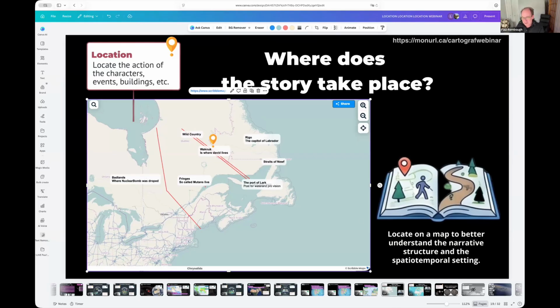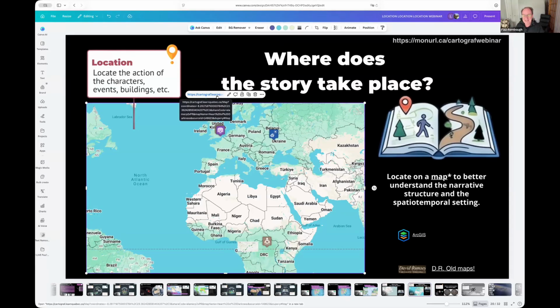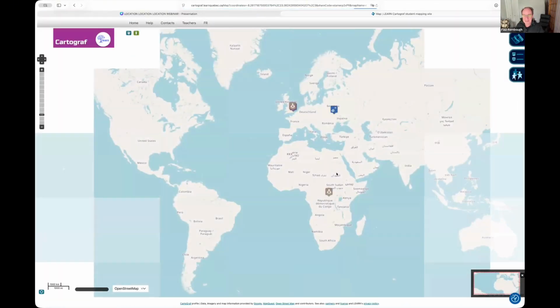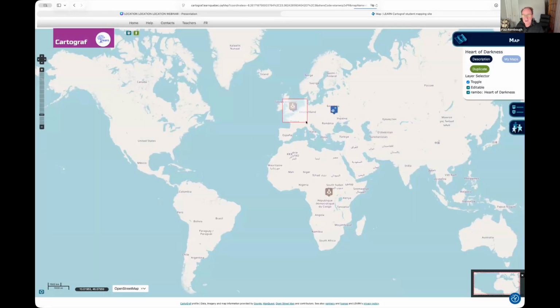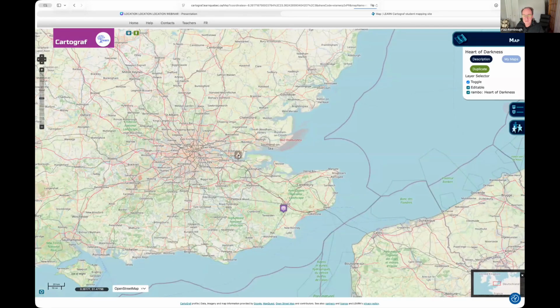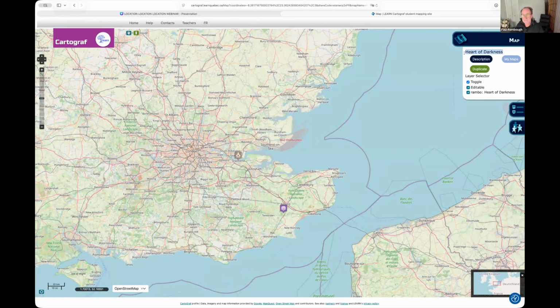So location really meant something. And this was the example I did with the class that was doing location for ELA. Not sure if you recognize this story, but it was also one that in Ontario everybody reads. And I used a couple other tools to find this, but this takes place in the Congo, but it starts in London by the Thames. And there's the title of the book, Heart of Darkness.